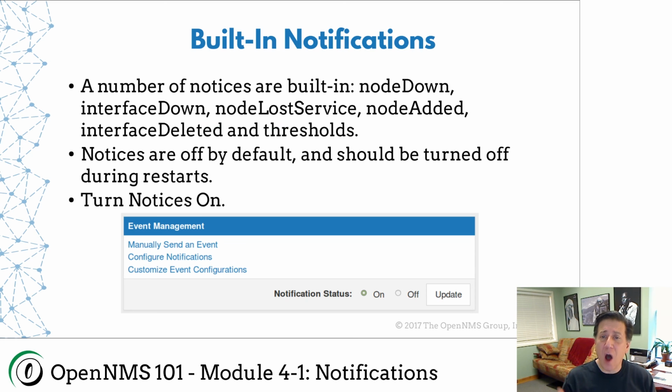Now notices are off by default. And I would turn them off during restarts. There can be a little bit of chaos when you start OpenNMS, especially on large networks, when it's trying to do lots of pings and threshold checking. So I always recommend that you turn off notifications during a restart and wait 2 or 3 minutes until it reaches a steady state, then turn it back on again. This will help decrease the number of extraneous events.